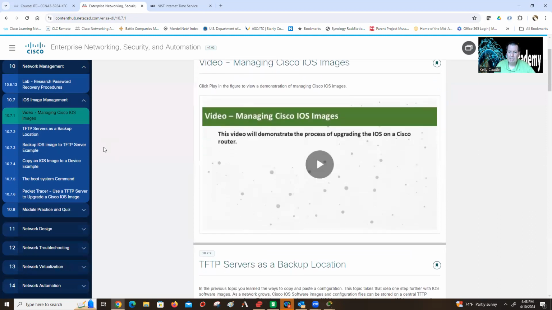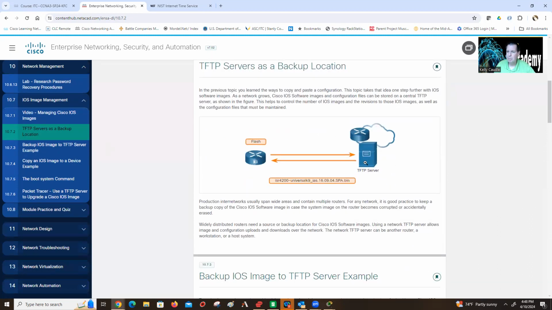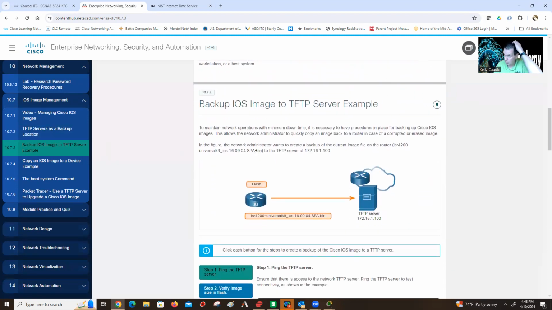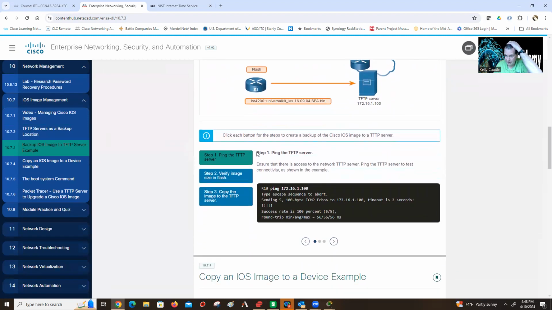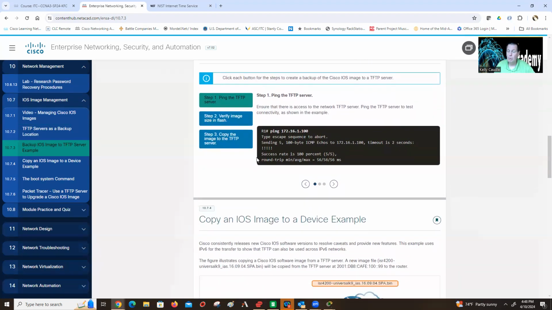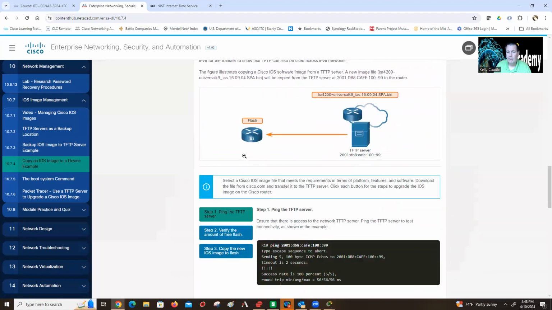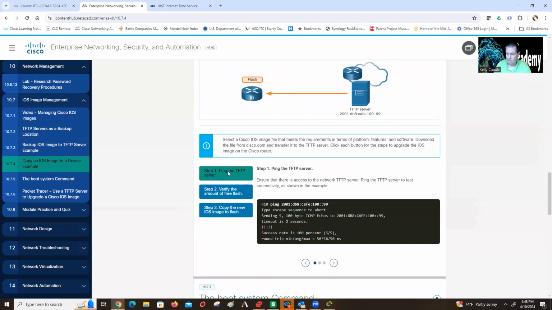Now, some of the things about IOS images, big thing is back them up either to a TFTP server or to a USB drive. I would probably do it to a USB drive because it's easier, and then store them somewhere on your network. The other thing is make sure you're able to go and get the newest images, or try to stay up to date with your images, because that is very important. If you don't have the latest image, then you may be susceptible to who knows what kind of security issues.